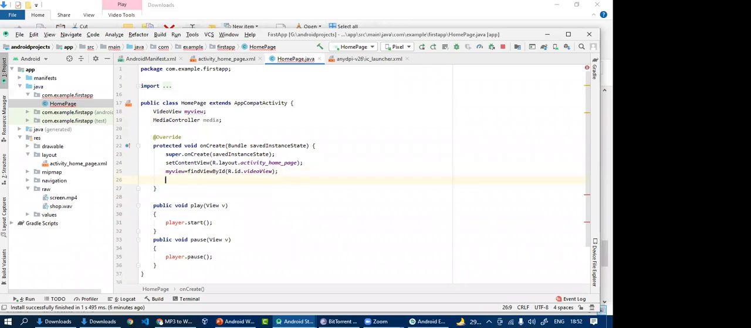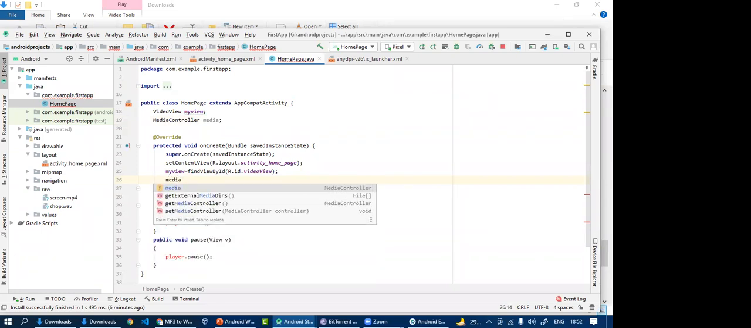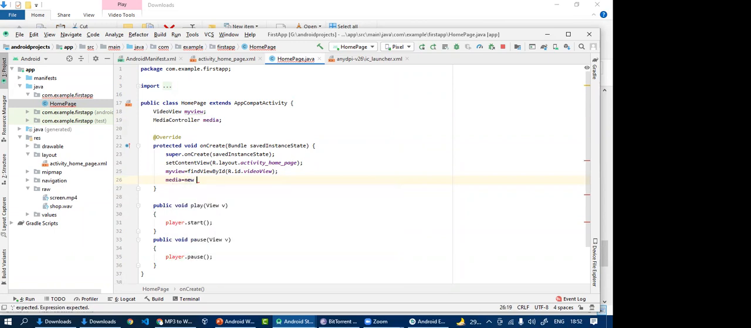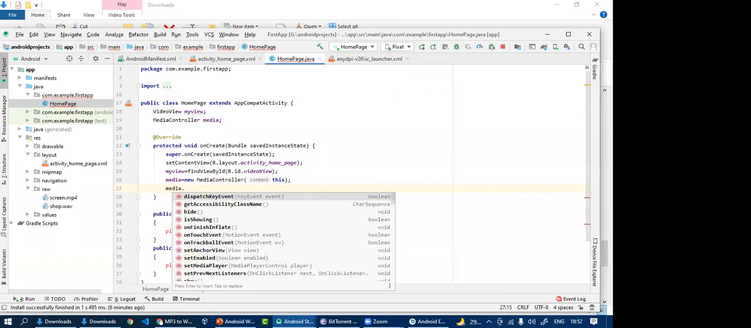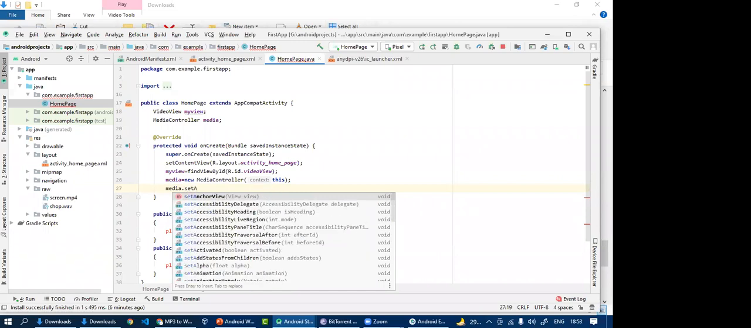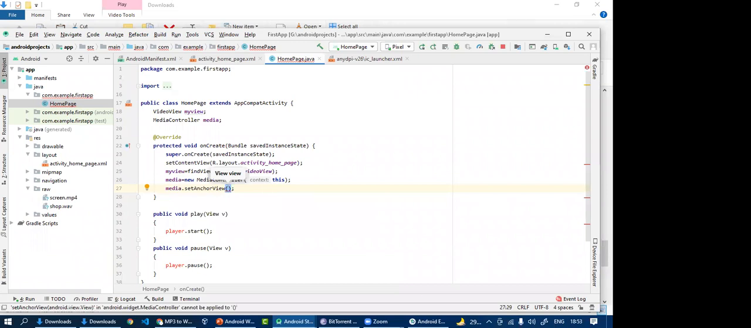For that, I use the MediaController and assign the same context, this. And for the media controller, I need to set the anchor view, which is myView.